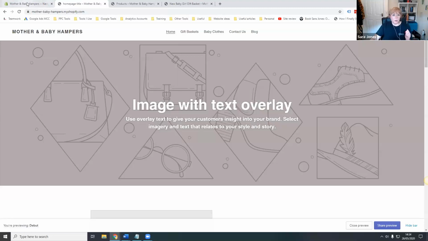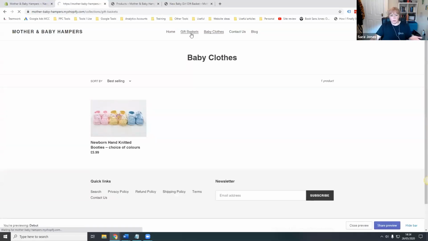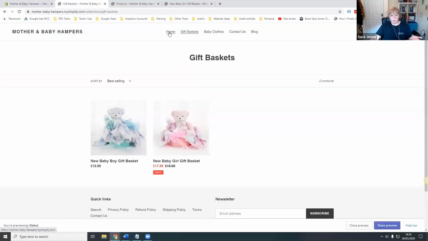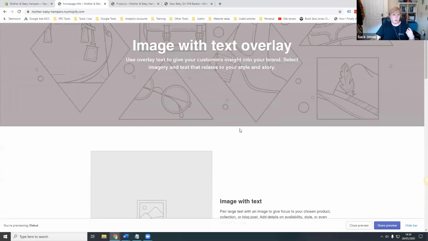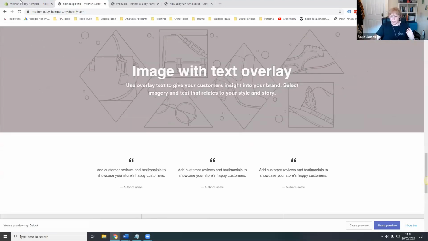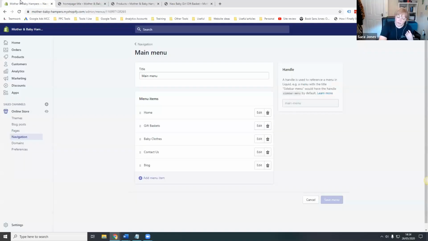Okay, so yeah, we've got our lovely menu. We can get our way around our shop, but it really doesn't look very good at the front. So let's move and look at our themes.